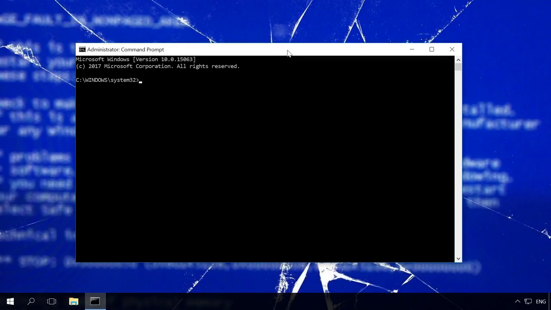Check the hard disk for bad sectors and errors. If possible, fix the errors and restore bad sectors with standard Windows tools or third-party utilities such as Victoria. I recommend watching our video about checking the hard disk for errors and fixing them in Windows 10, 8, and 7. I will give the link in the description.